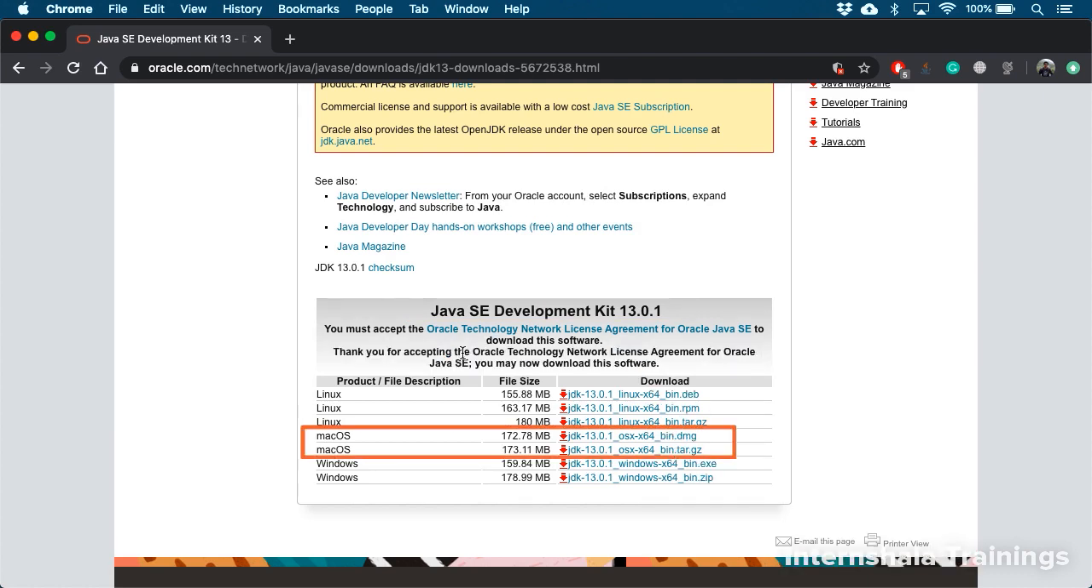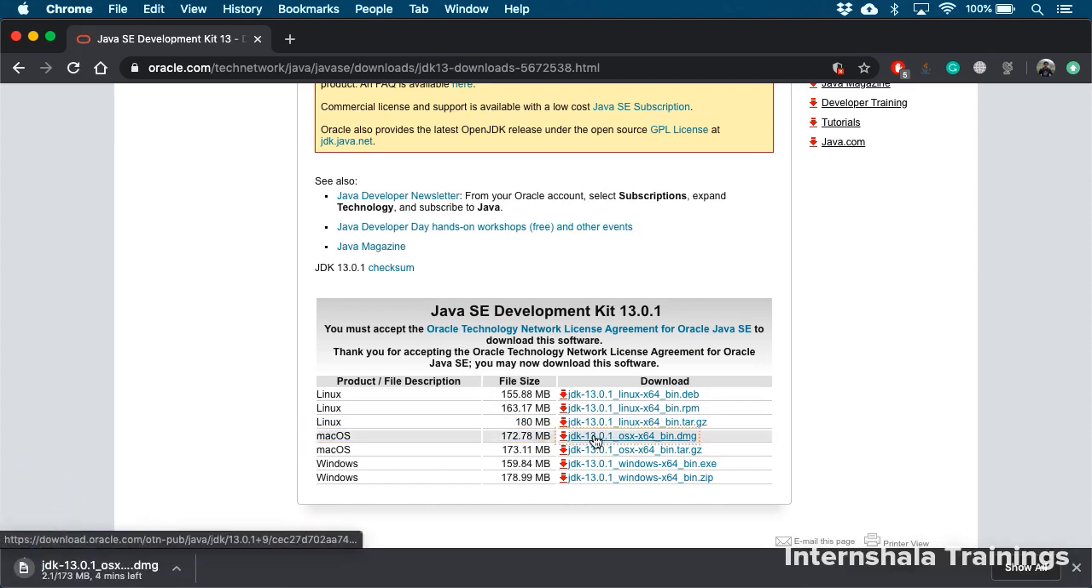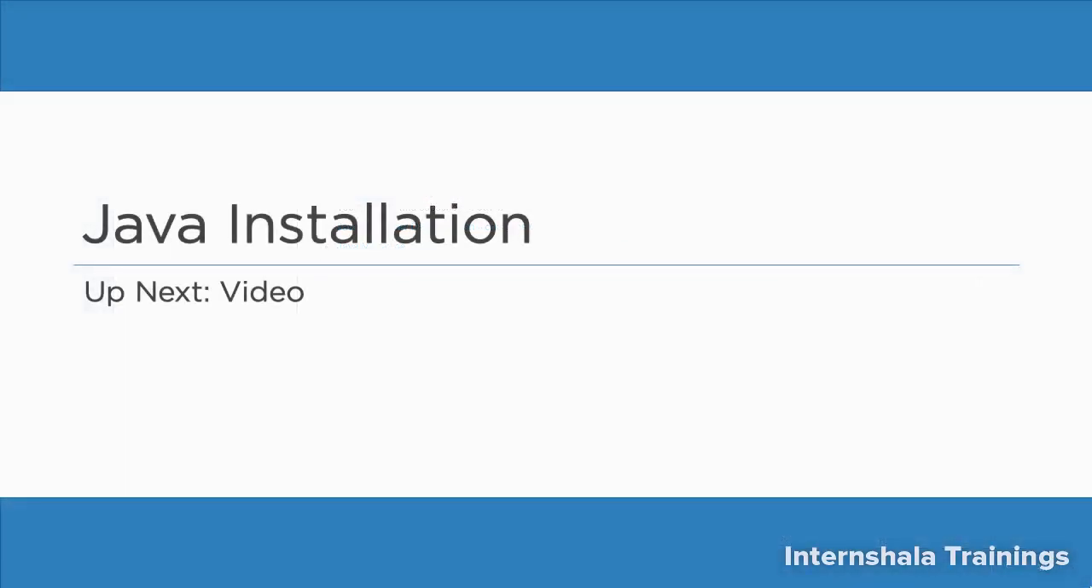And here you will find two download options for Mac OS. Among these two, we need to download this DMG version. So make sure you download this DMG file, not the other file. So just click on it and your download will start. Just wait for the download to complete. And once your download completes, move to the next video where we will complete the installation process.